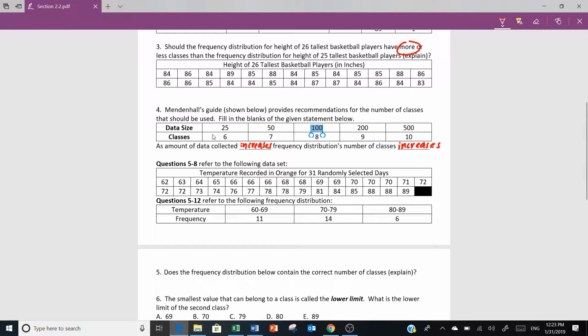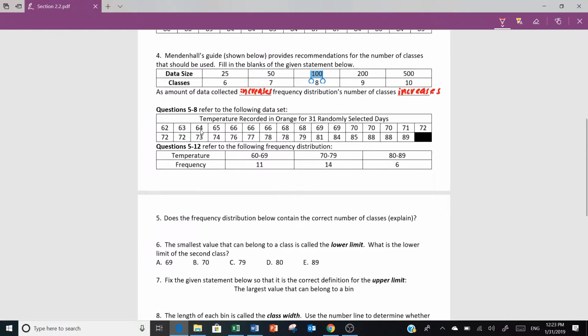Is there one for 31? Do we have a guide for 31? No, but is 31 closer to 25 or 50? 25, so you should have about 6. Again, it's up to the person making the chart, but should you only have 3? 1, 2, 3? No. So the answer for this one is no.